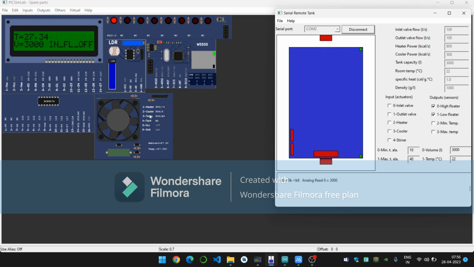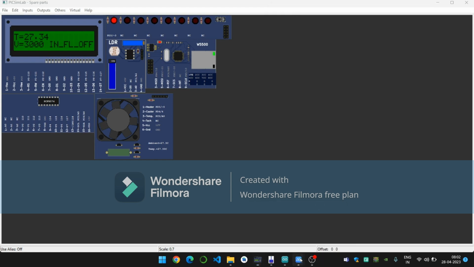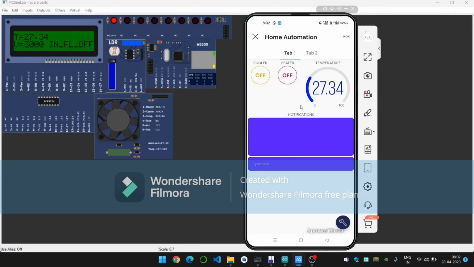Next I will mirror my phone to the system and we will control these different home components using the mobile phone and Blink IoT app. So as you can see now I have mirrored my phone. This is the Blink IoT app user interface. This is the cooler pin, heater pin, real-time temperature reading. This is the notification terminal.